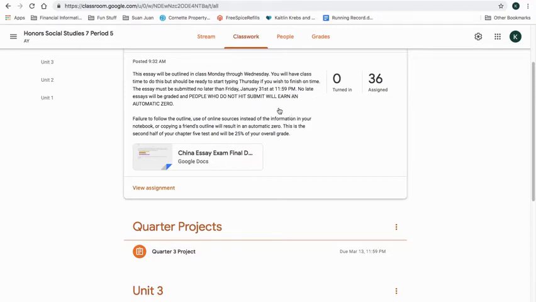If you turn it in late or you do not hit the submit button, it is an automatic 0 and you cannot make it up. If you do not use my outline and you use online sources and copy and paste stuff, or if you just copy a friend's outline because you were too lazy to do it yourself, I am going to be able to tell when you turn in the same essay and both of you will receive an automatic 0. So you have to remember this is the second half of your test and this is 25% of your overall grade.